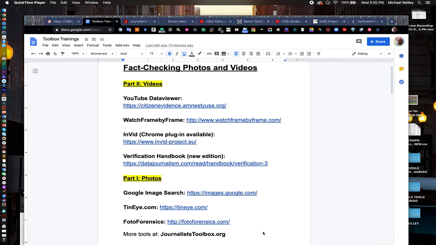We're going to explore some video fact-checking tools, starting with the YouTube data viewer, then WatchFrameByFrame, where you can break down a video by each frame to look and see if there's been something in there that's been doctored. We're also going to take a quick look at Invid, which has a nice Chrome plugin that works for fact-checking photos and videos. And then also explore the Verification Handbook, which is just a good research book on this topic and shares a lot of photo and video fact-checking tips and resources.